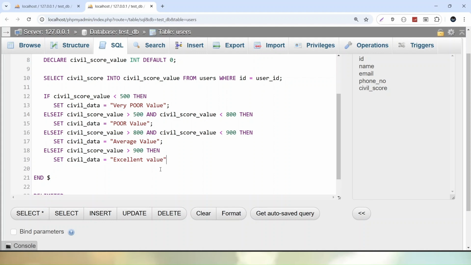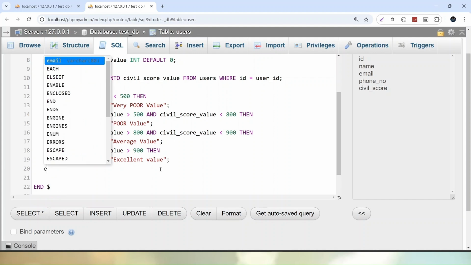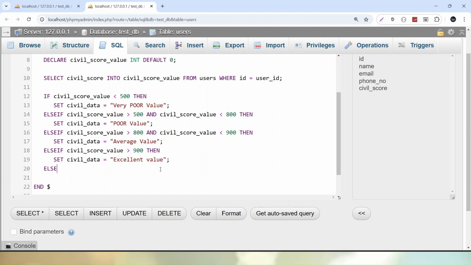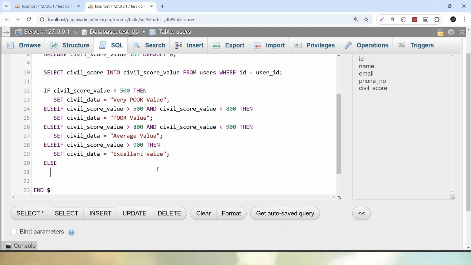Now here, if suppose we don't have any condition matching, in that case let's say set civil data equals no value found.